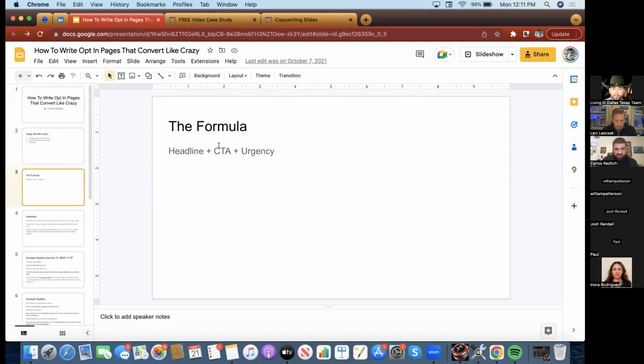So the formula that I like to use is very simple. It's a headline, a call to action, and some urgency. Now, headlines are going to be very important for opt-in pages. They're important for pretty much any piece of copy, but specifically with opt-in pages it's critically important because it's really the main piece of copy on that page.